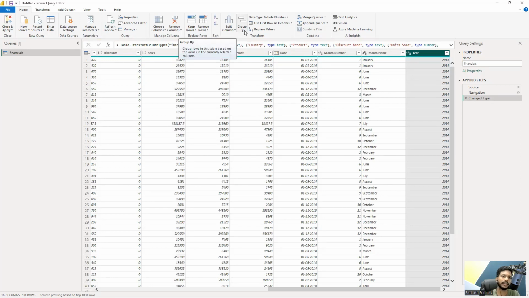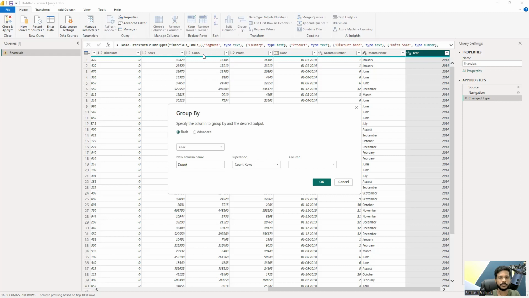So I'm going to click on Group By, and you can also read the help note that says group rows in this table based on the values in the currently selected columns. So I'm going to select Group By. Now you can see a pop-up coming in. First we'll go with the basic option, which is year. Then we have this new column name, and I can give any column name. Let's say I'm looking into total sales that have happened for this year. So this total sales is the total sales for that particular year, and we are going to summarize this entire data.